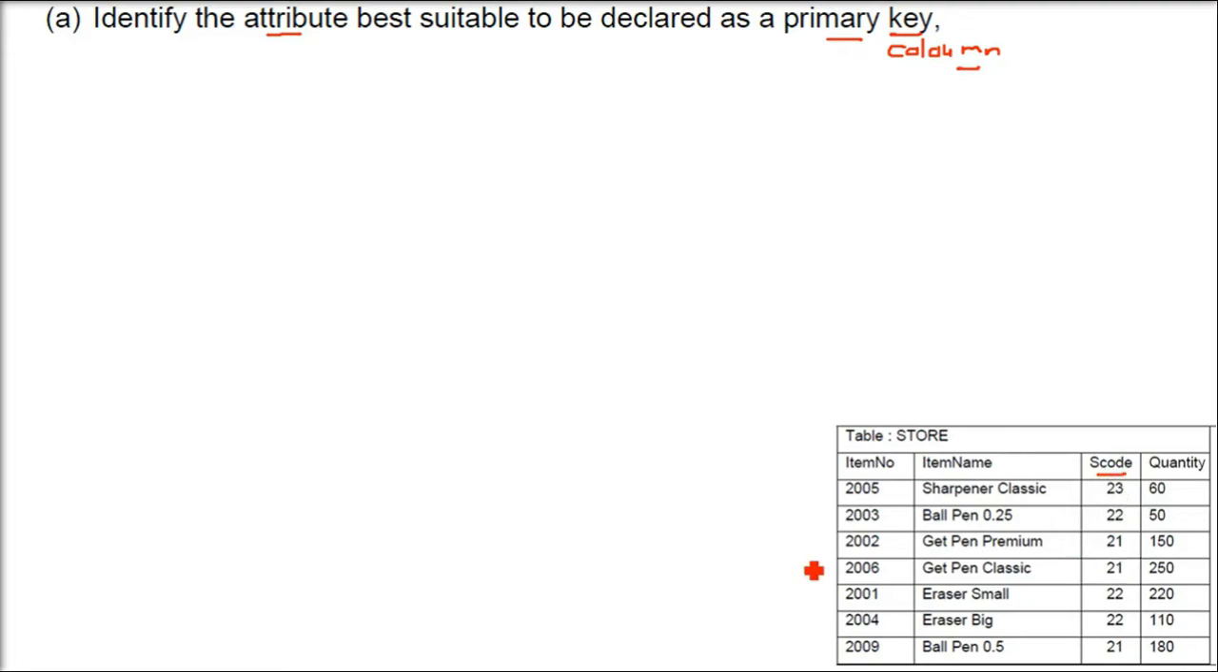If I take S code as a primary key, you see 21 is there, 21 is there. So this is repeated. You cannot have S code as a primary key because it's not unique. One more example: this quantity, if I make this 50 as 150, now we have two 150s. So now I cannot make quantity a primary key, because this is 150, this is also 150. It cannot uniquely identify a record. If I query 150, 2 records will come.